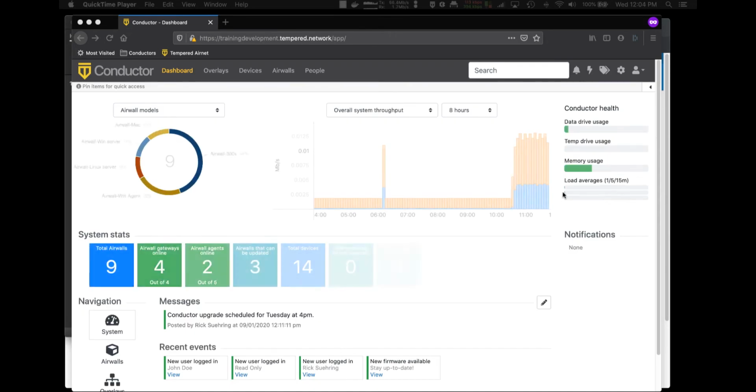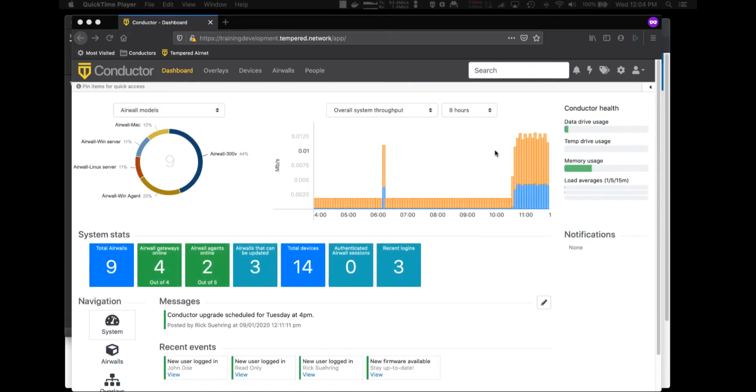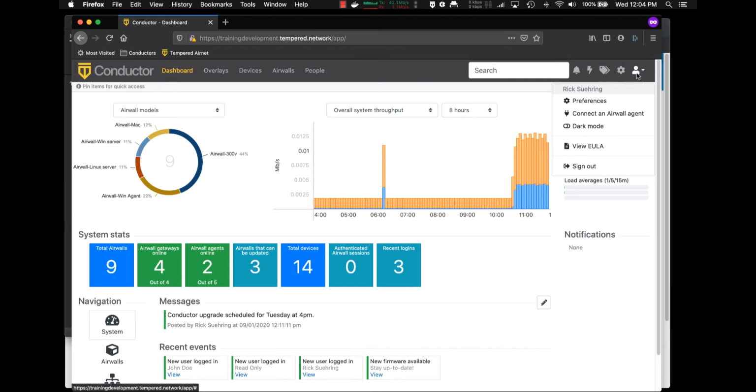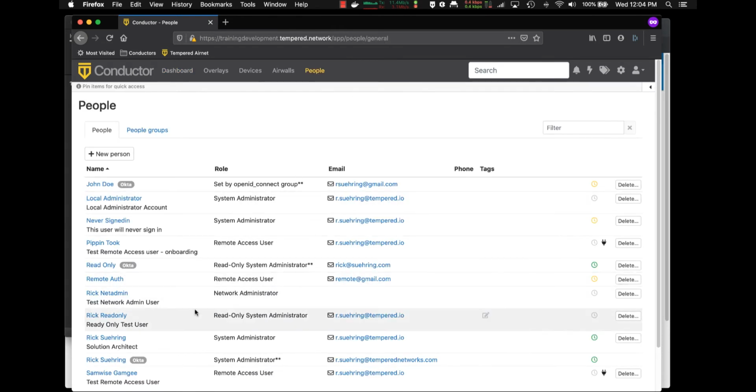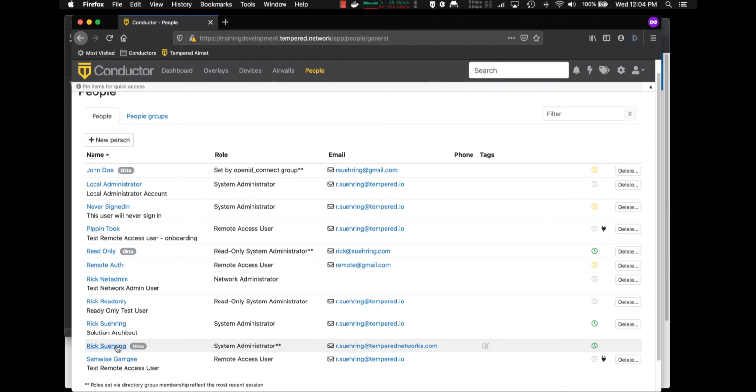Okta has now notified the conductor that this user can log in, and you can see I'm now logged in as Rick Searing. And if we go look at that particular user, it should show up as an Okta user, with a system administrator role. And we'll see how those roles get mapped into Okta when we go through the configuration.